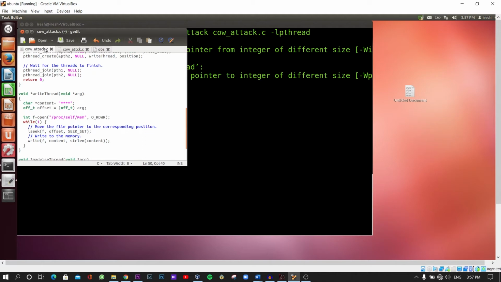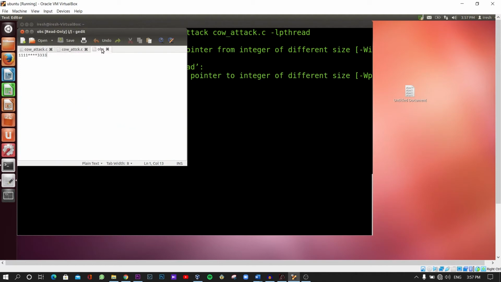We can see the output after executing our cowattack.c code. We successfully modified our read-only file named OBS, and we can say our cowattack is successful. Then we will get the root privilege of this Ubuntu box by this cowattack. My partner will explain that part.